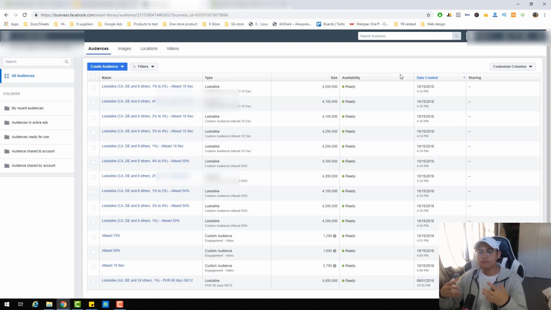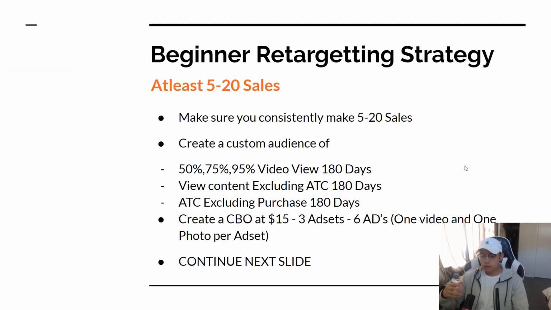So that means you're going to have 5 custom audiences, and you want to use those and create a campaign to start retargeting. Awesome. So now that we're back in our slide and we've created those 5 custom audiences, you now want to go and create a CBO, campaign budget optimization, at $15. You're going to create 3 ad sets, one for each custom audience, and you're going to attach 2 ads per ad set, so you're going to have a total of 6 ads.